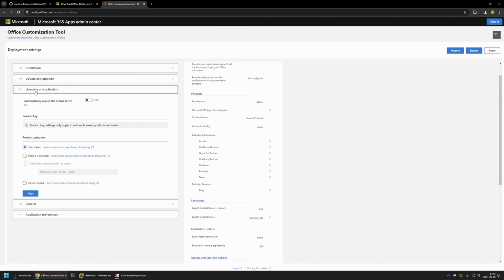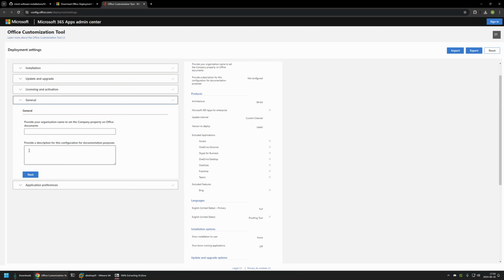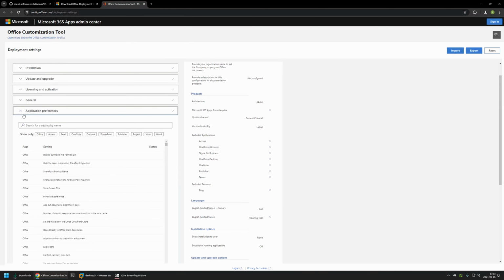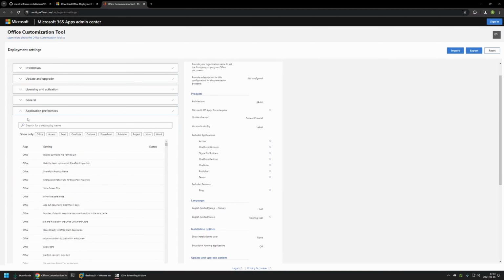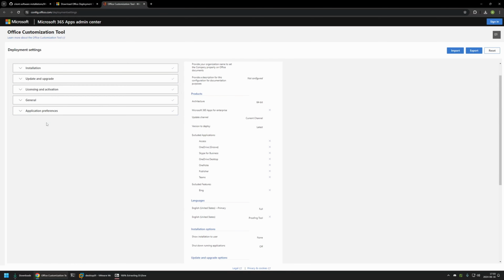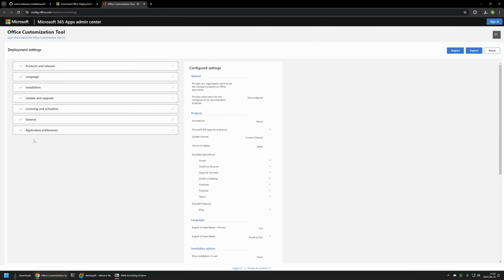Then we have licensing and activation. Here we can select if we are using user-based licensing or shared computer. Then we have a few fields for entering information about our organization. We can skip this. And then we have application preferences. I never used application preferences. I always wanted to try, but I didn't have time for that. Anyways, that's basically it for the first configuration file. Now we can click on export.